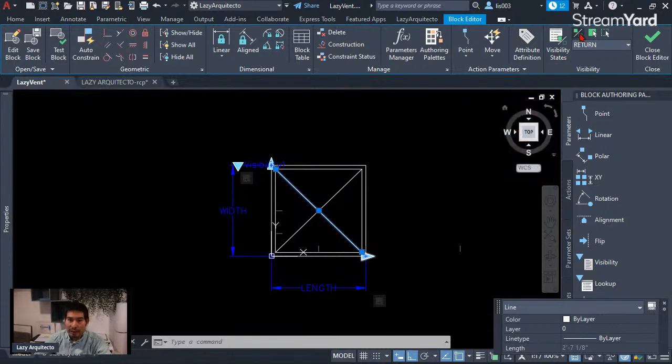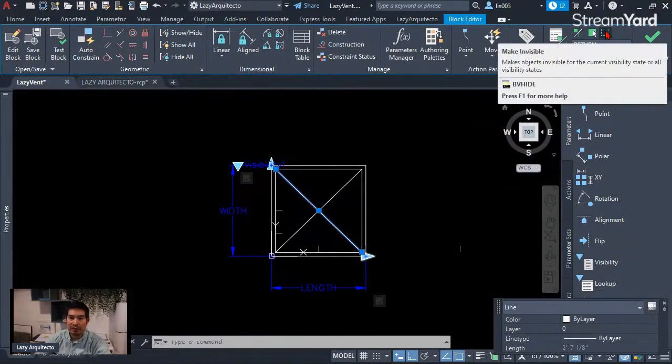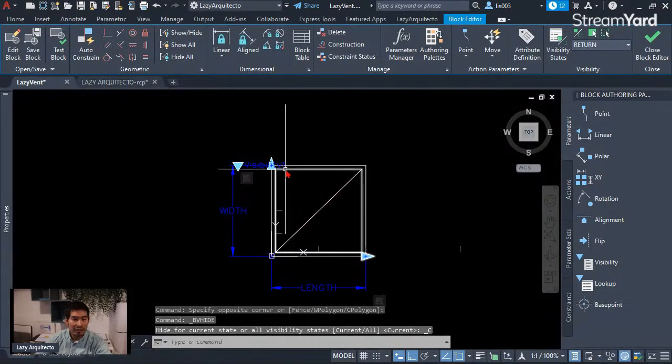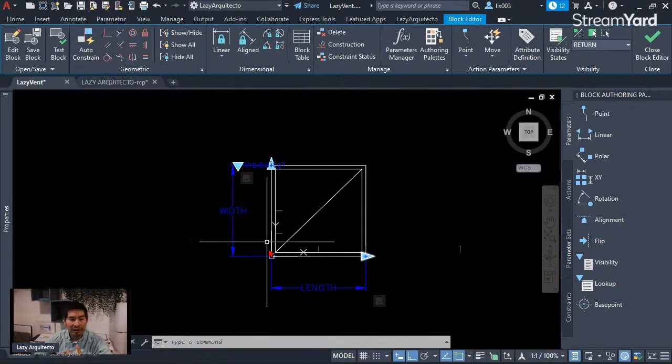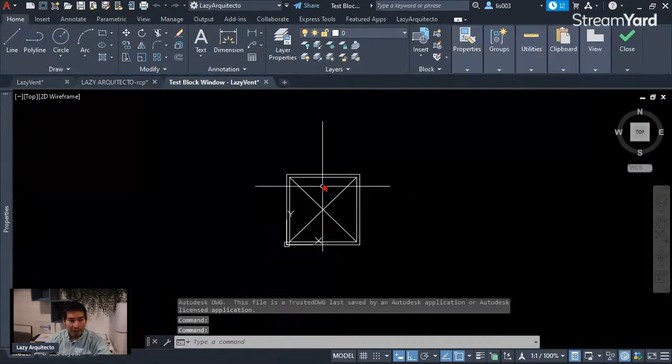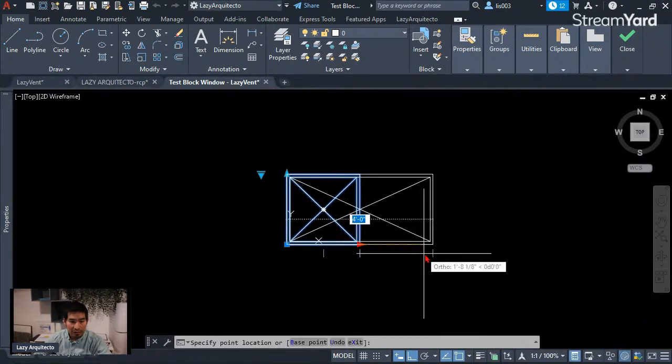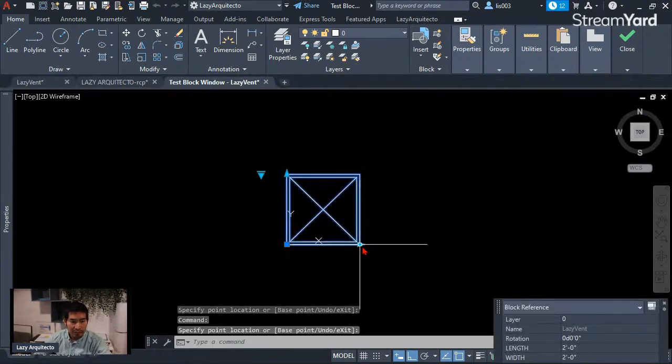So in order to hide it, let's go on the ribbon, and on the visibility panel, we have this nice option that says make invisible. So if you click that, you can see that your line now is not showing, which is nice because this is the way that we represent a return with only one diagonal line. So before doing anything, let's quickly test this, and let's go back to the test block option over here. So let's click that, and let's quickly test this dynamic block. So again, for our supply, it's working nicely.